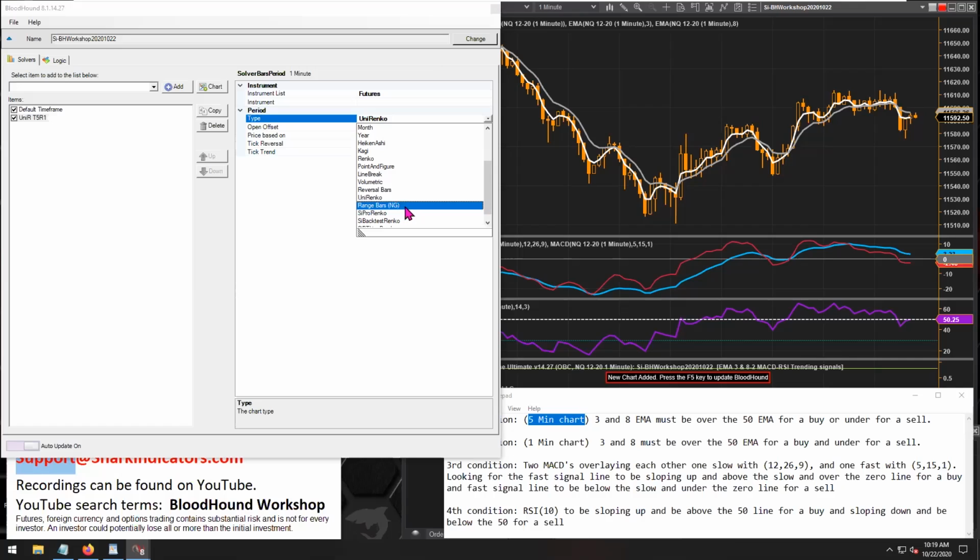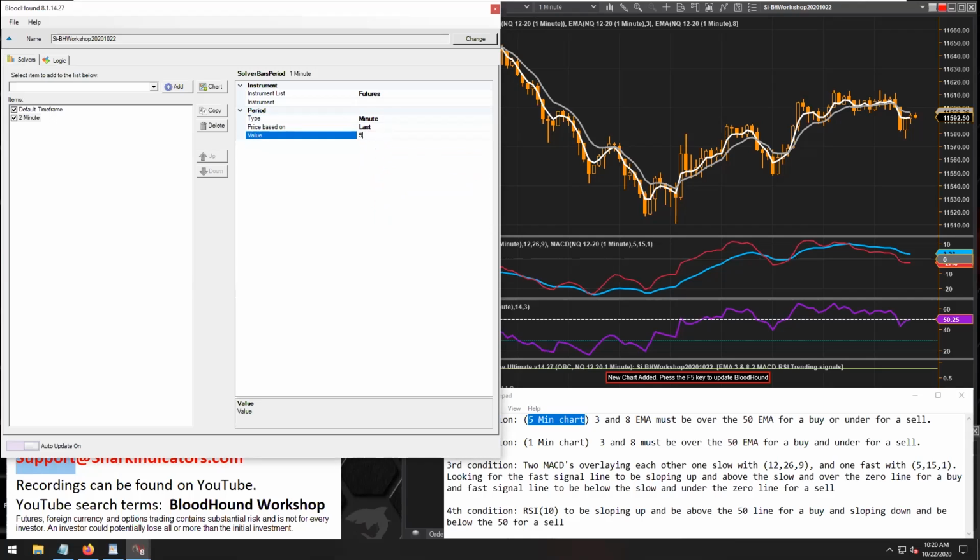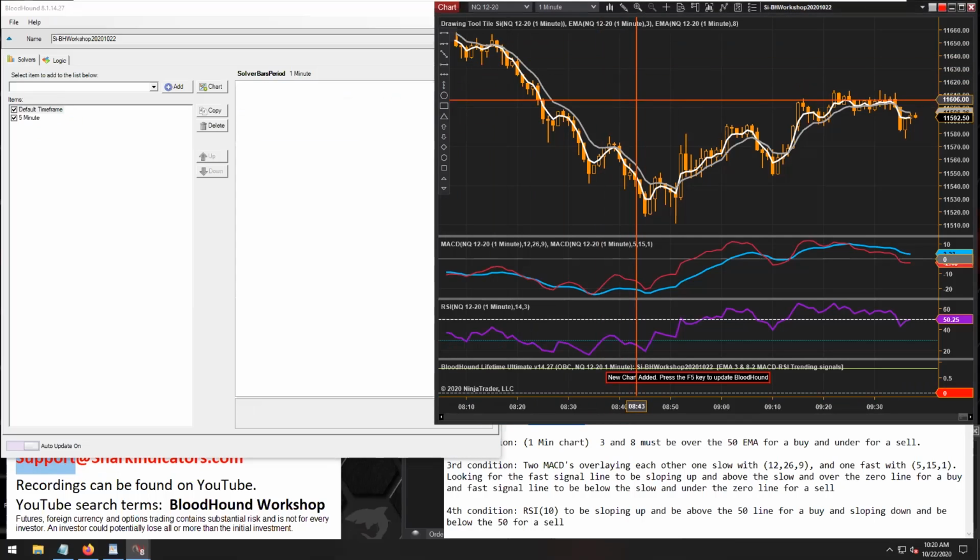Range bar, no gap, right? And then of course the shark indicator custom bars in here as well. So, all right, let me get this back on the 1 minute time frame. There we go. 1 minute, 5 minutes. So there we go. There's a 5-minute time frame. So the default time frame, that always equals whatever the chart is, right? So whatever chart BloodHound is running on, that is always the default time frame.